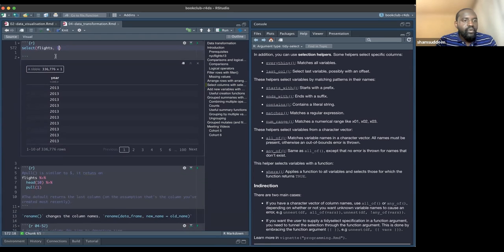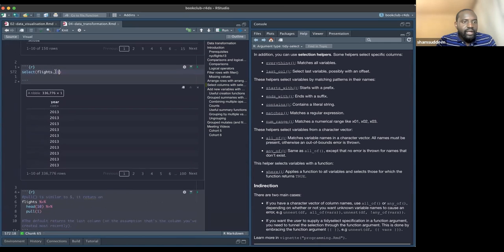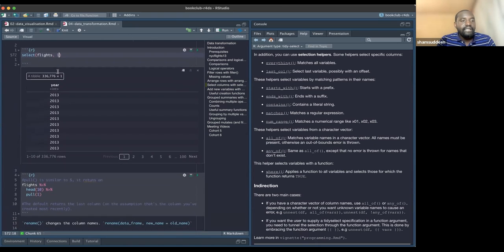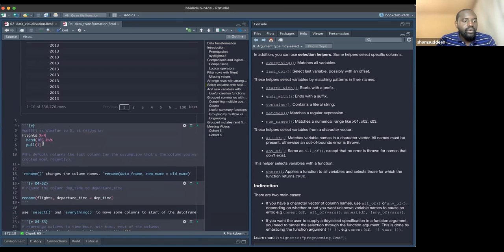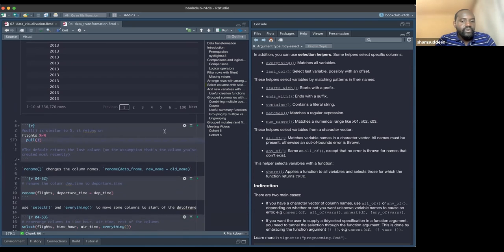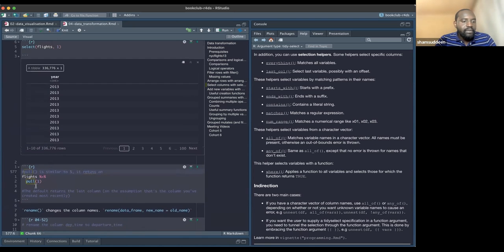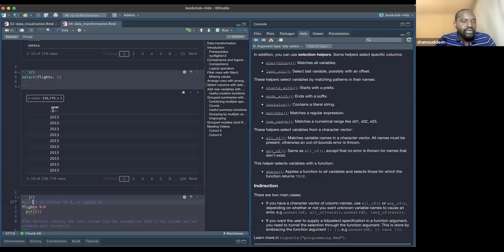But sometimes when we select a column, we want it to return something like a list or an array, as in Python, right? If we want to select one column like that and return it that way, we can use what is called pull. You can see from the name, you just need to pull. When you look at this one, I say flights, and I say pull 1, right? Like this, it will give me this column.